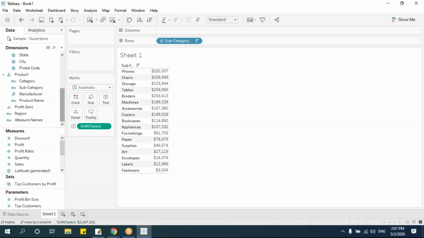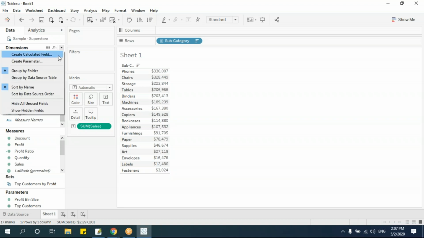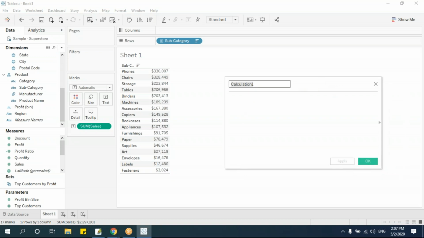So what we have to do is, you don't have to write a very big formula for this. Just go here and say calculated field. I'll mention it as conditional formatting. What I'm trying to do is highlight all the values which are above 2 lakhs. I just say sum of sales greater than 2.